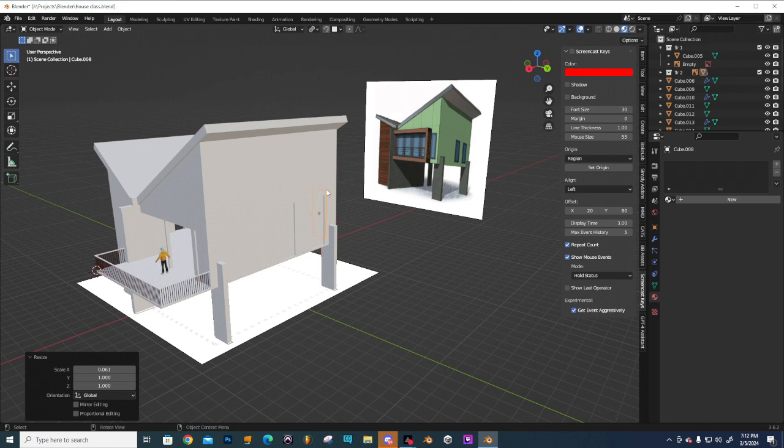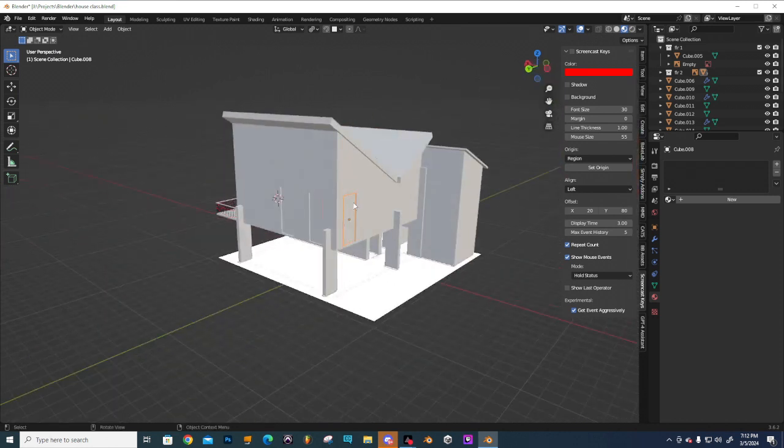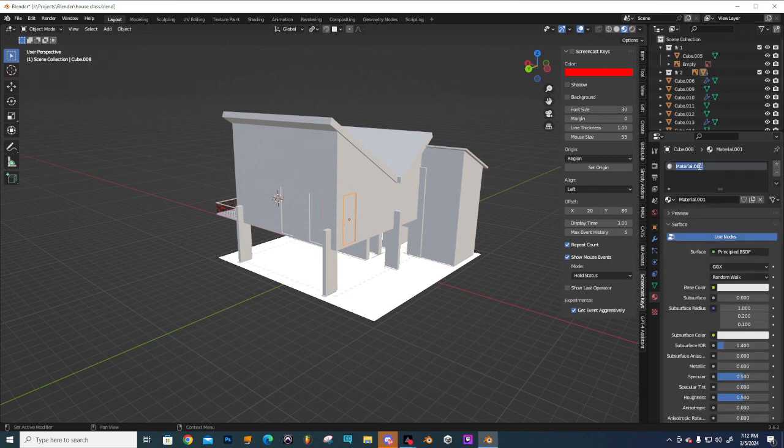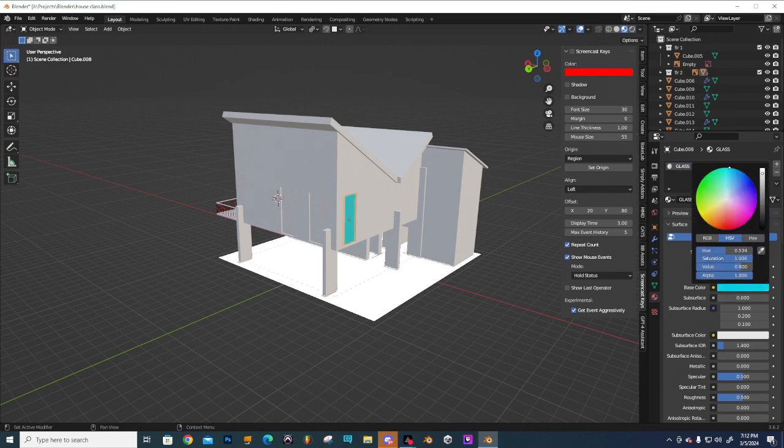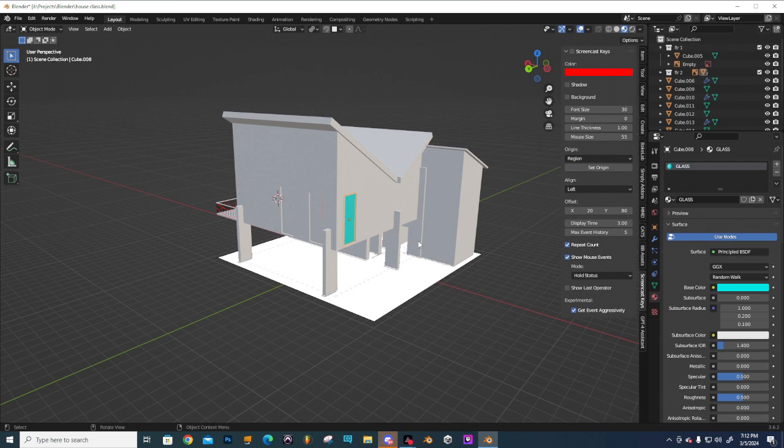Okay, so now go back into object mode. Select any one of your windows, and go to your material tab. Hit new and name that first material glass. And for the base color, change it to a color of glass. Good deal.